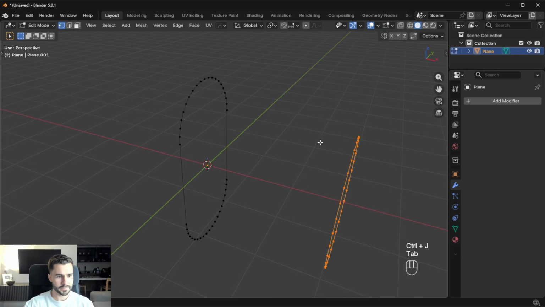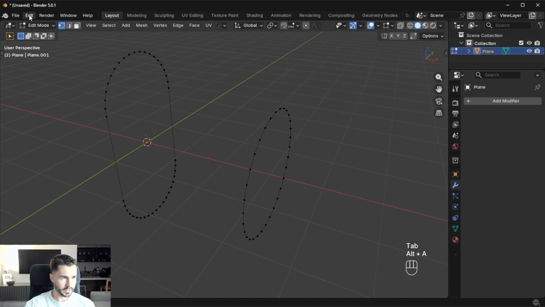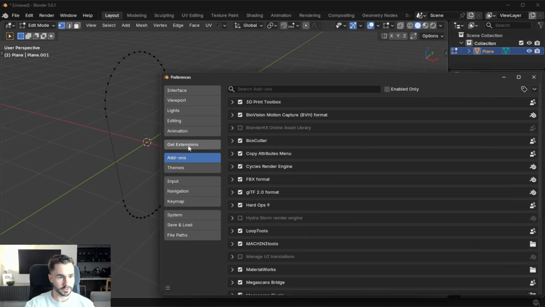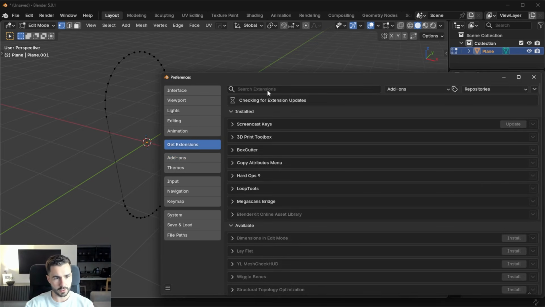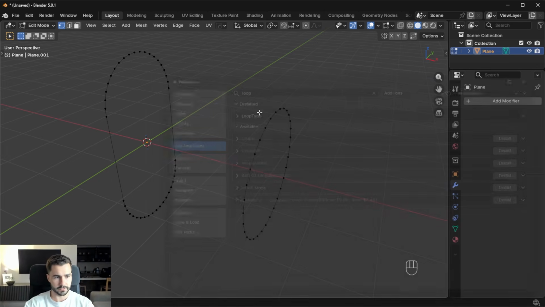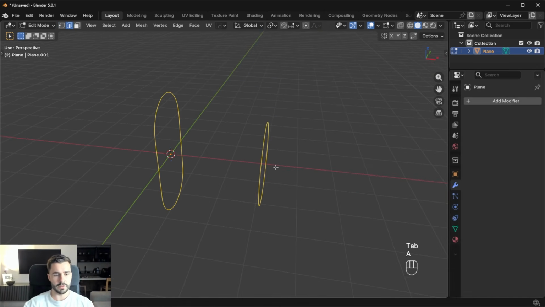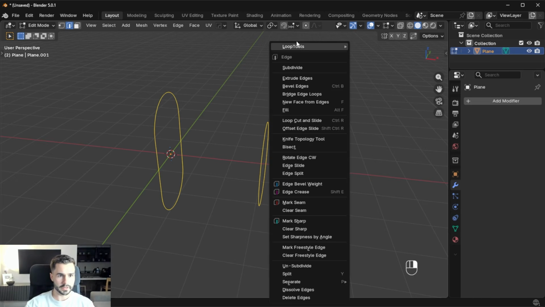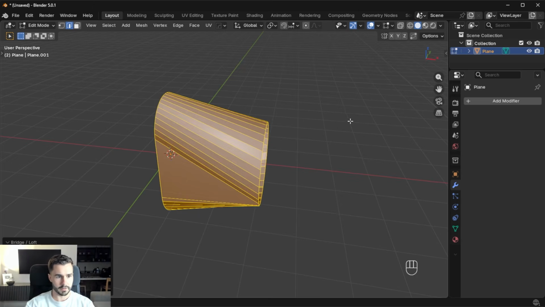and then we'll join these with Control J, just like that. Now, in order to run a loft in Blender, you have to go here to Preferences, and under Get Extensions, search for Loop Tools. Now, I already have mine turned on, so just turn yours on. And basically what you do, as long as these are joined together with Control J, you can right-click, and then you can go to Loop Tools, and then Loft.